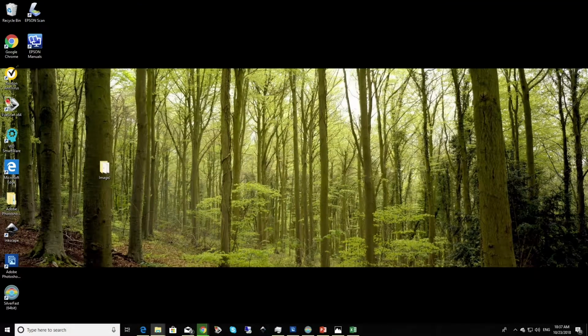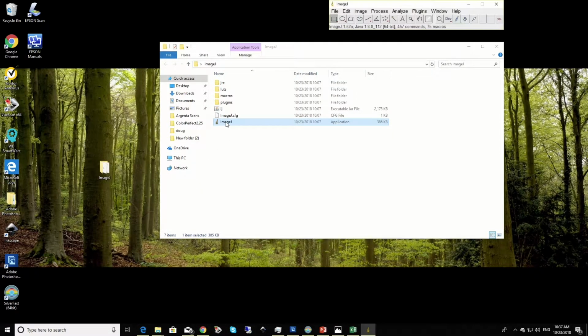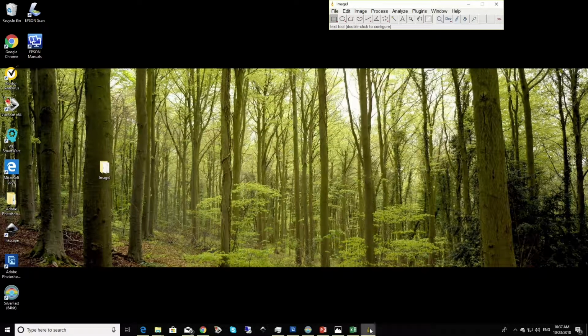Then from within this folder, I merely have to invoke ImageJ. It's a pretty stripped down piece of software. There's not a lot of help for it, but we don't have to do too much with it either. Here I'll pin it to the taskbar to make sure it's around.